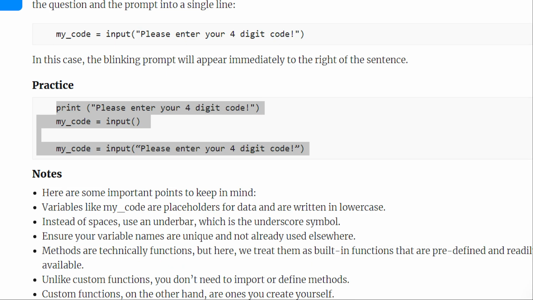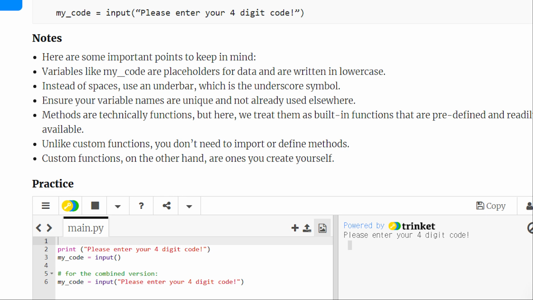Let's go to practice. Okay, why don't we try this now? First, type the following in your editor. Print open parentheses double quote, please enter your 4-digit code, double quote close parentheses. My code is input. Then, try this variation. My code is input. Please enter your 4-digit code. Run both versions and observe how the prompt behaves differently.